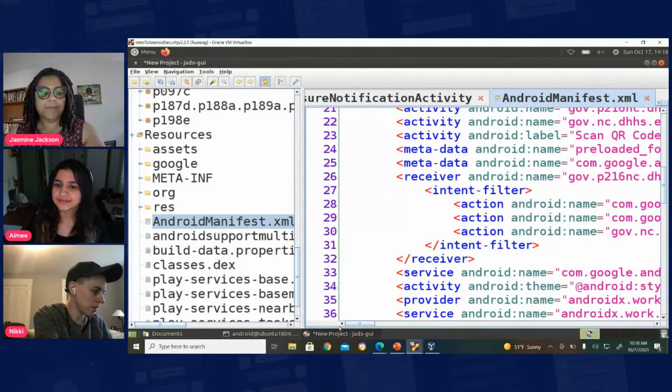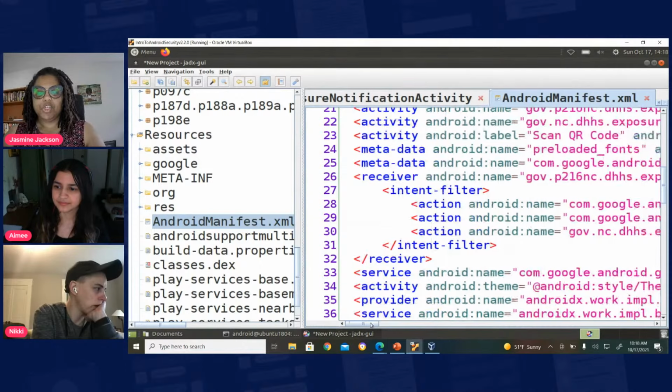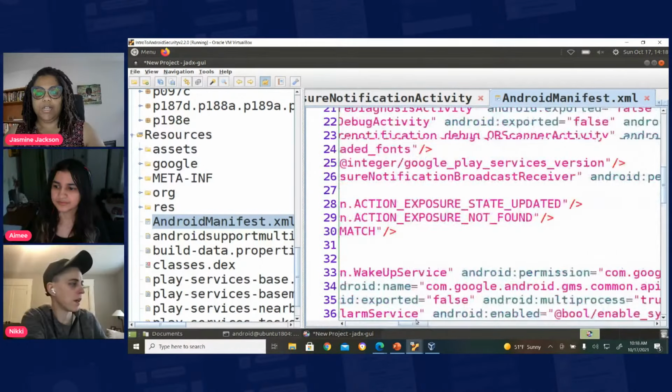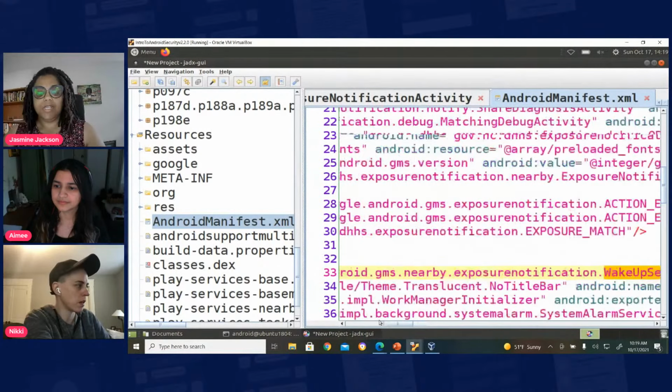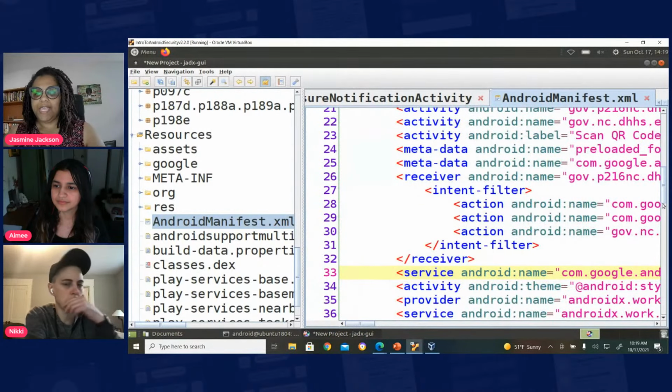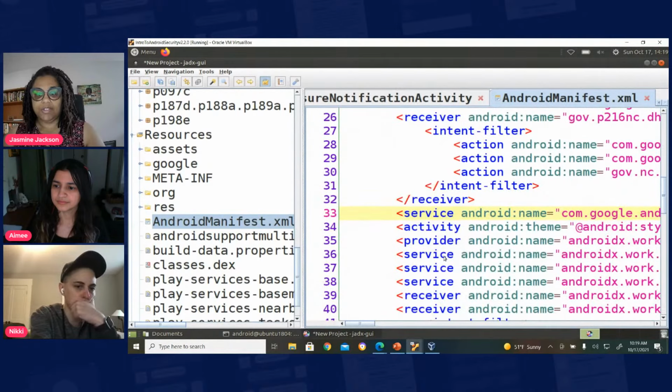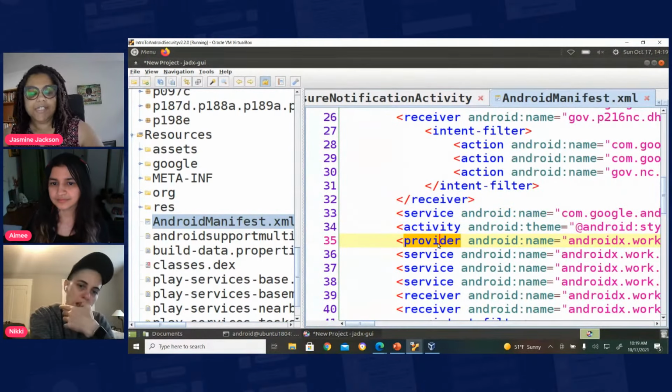And then the third type of service is a bound service, which is represented with requests and responses and is only active while the requests and responses are active. So line 33 shows an example of a service, which is a wake up service. Next, we have line 35, a provider, which is another component, a content provider.